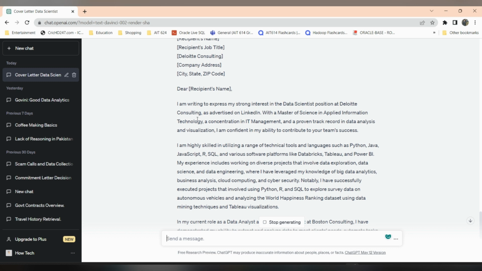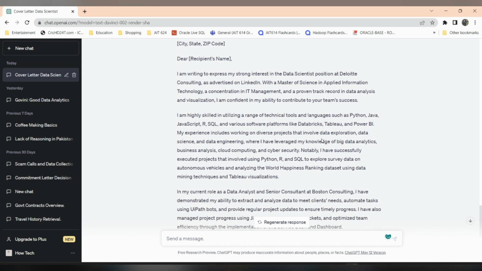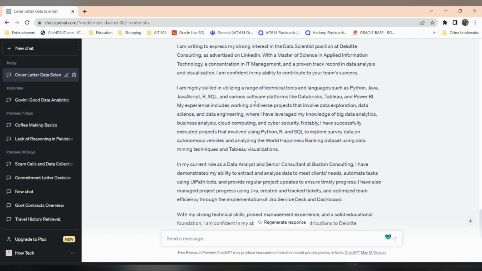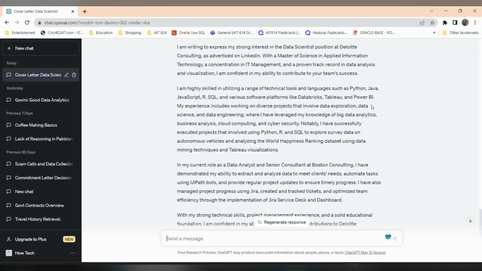science position at Deloitte Consulting as advertised on LinkedIn, with a master's degree in applied information technology, a concentration in IT management, and a proven track record in data analysis and visualization. I'm confident in my ability to contribute to your team's success. Then here it talks about all the skills that I have. It says I'm highly skilled in utilizing a range of technical tools and languages such as Python, Java, JavaScript, or SQL, and various software platforms like Databricks, Tableau, Power BI, and things like that.